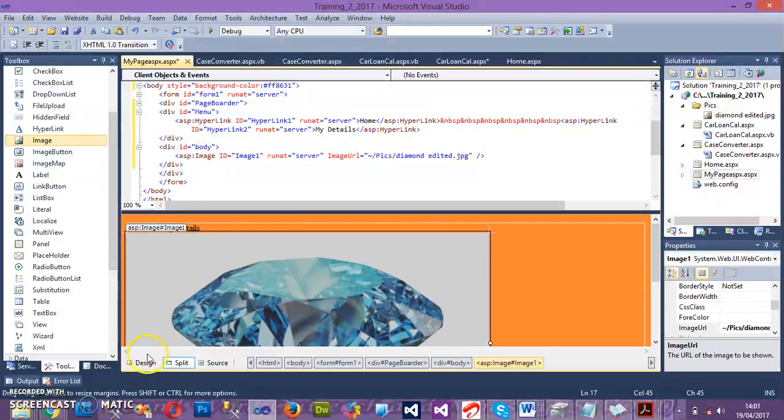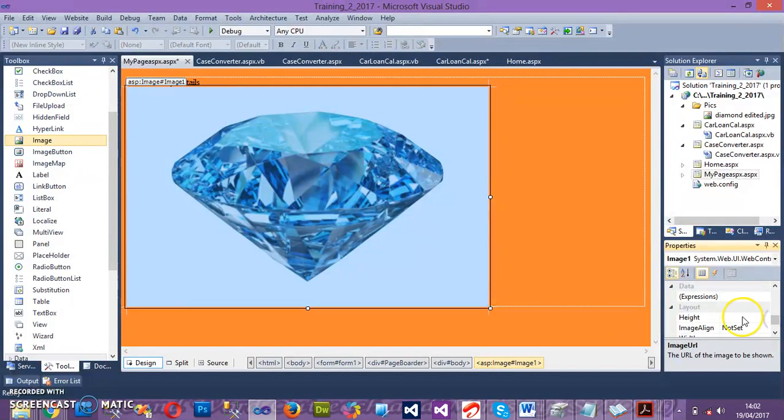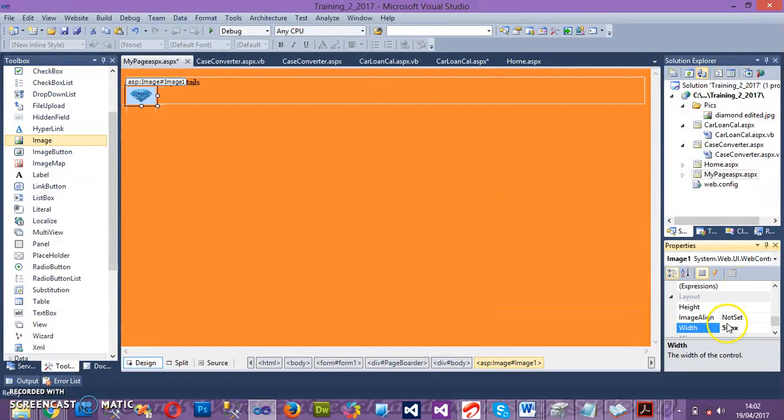Now let me change to the design view. I come to the design view. The diamond is so big, I can set it from this place, from the property window. You see the height and the width, image height and width. I can reduce the height, I can reduce the width. The width, let me put it 50. It's automatically reduced. Okay, let me put it 100. See it here. And then put the height 100. You see it here.